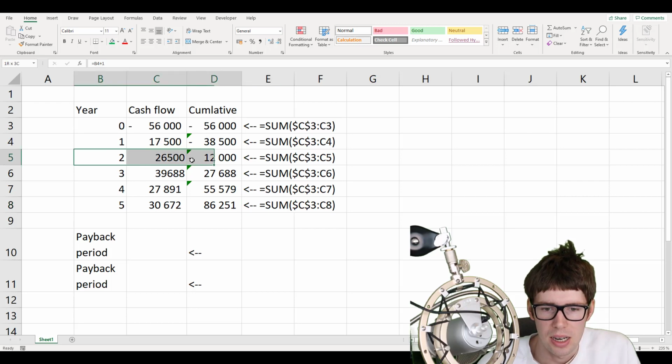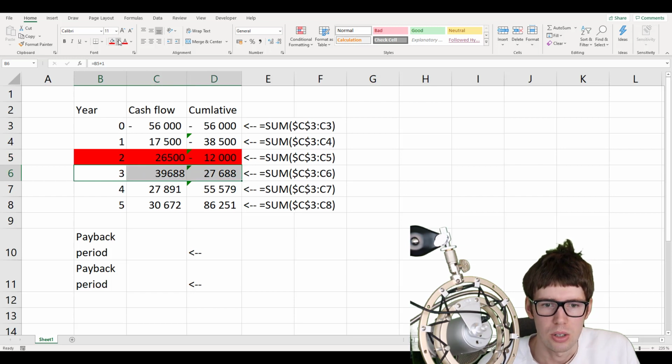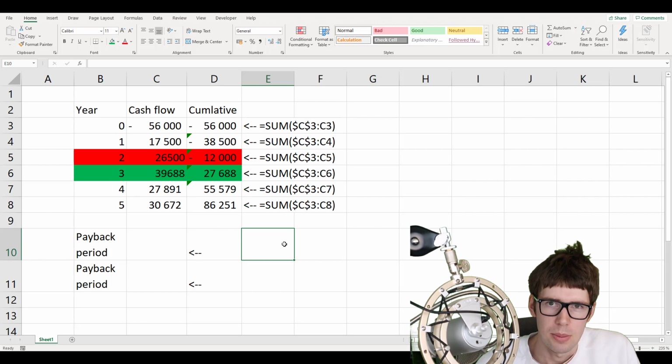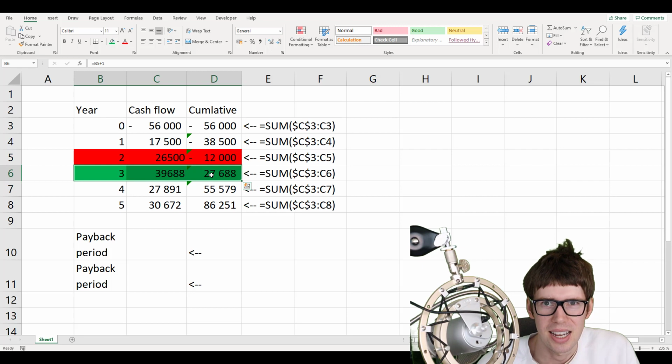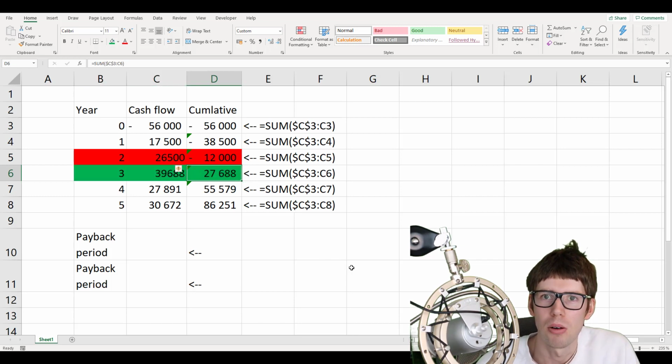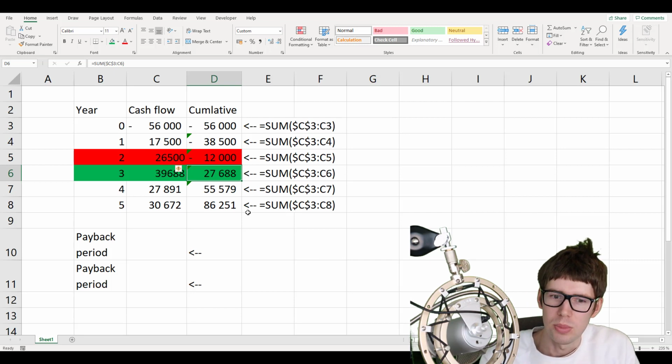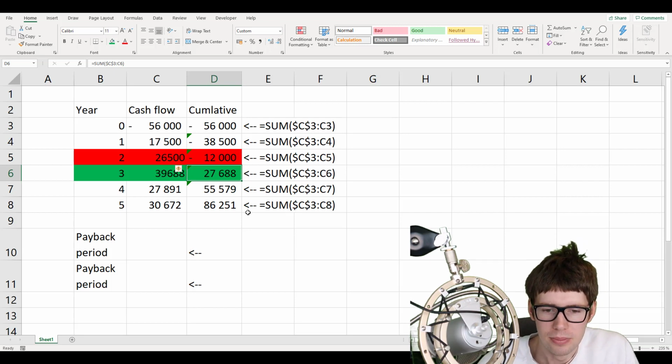As we can see here, in year 2 it is still negative. However, in year 3 it becomes positive. So that means the payback occurs in year 3, but it won't exactly be in 3 years. It will be somewhere between 2 and 3 years, because in year 3 the cumulative cash flow is above 0. If it was exactly equal to 0, then it would be exactly 2 years of payback.